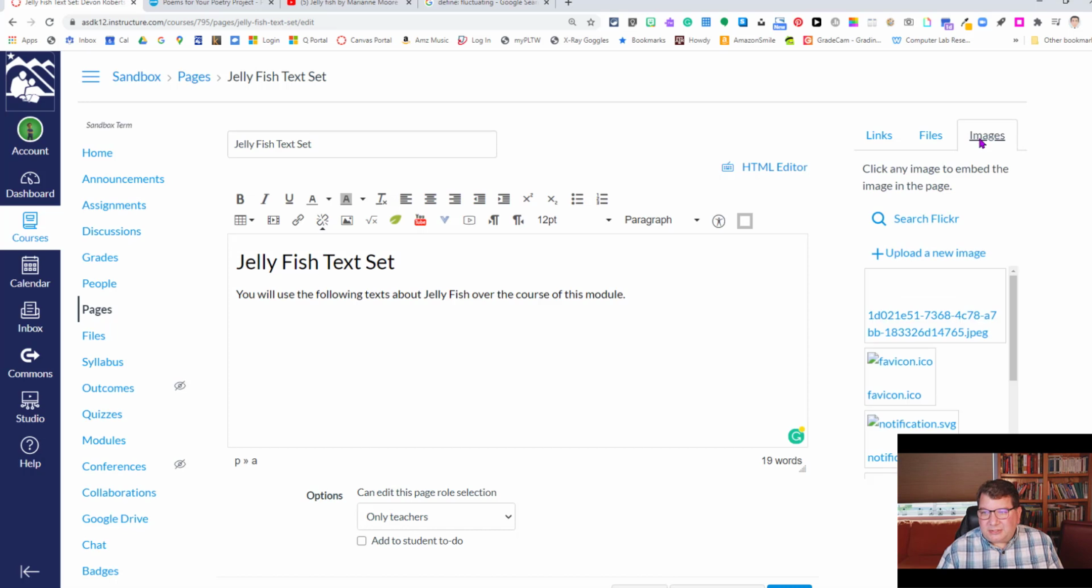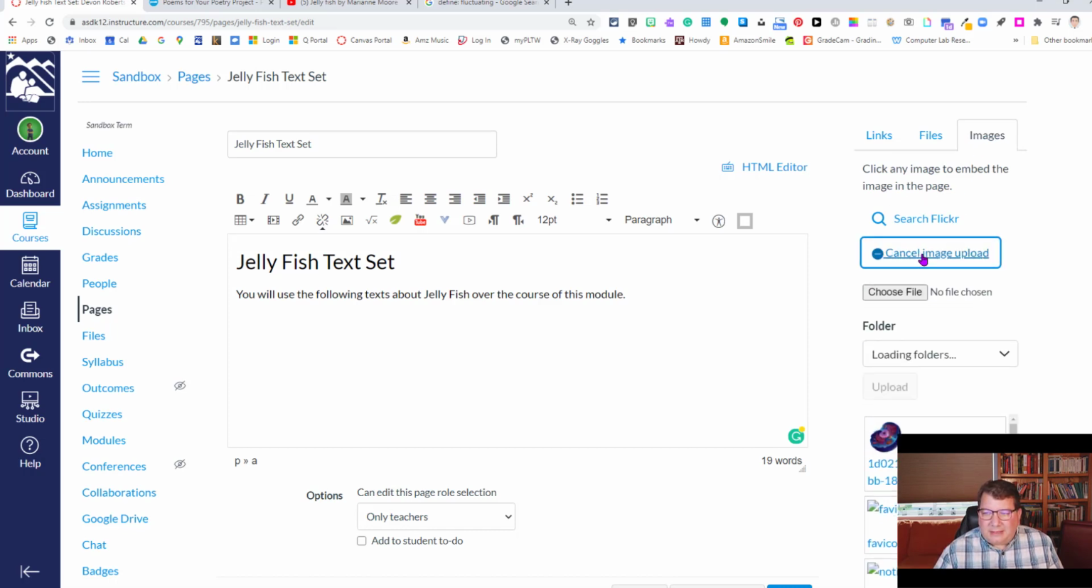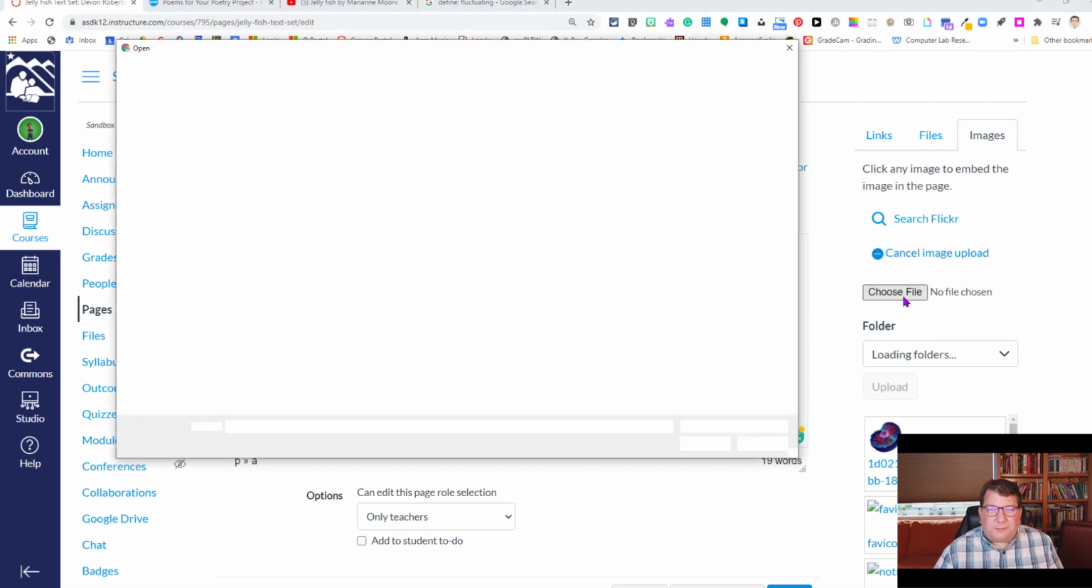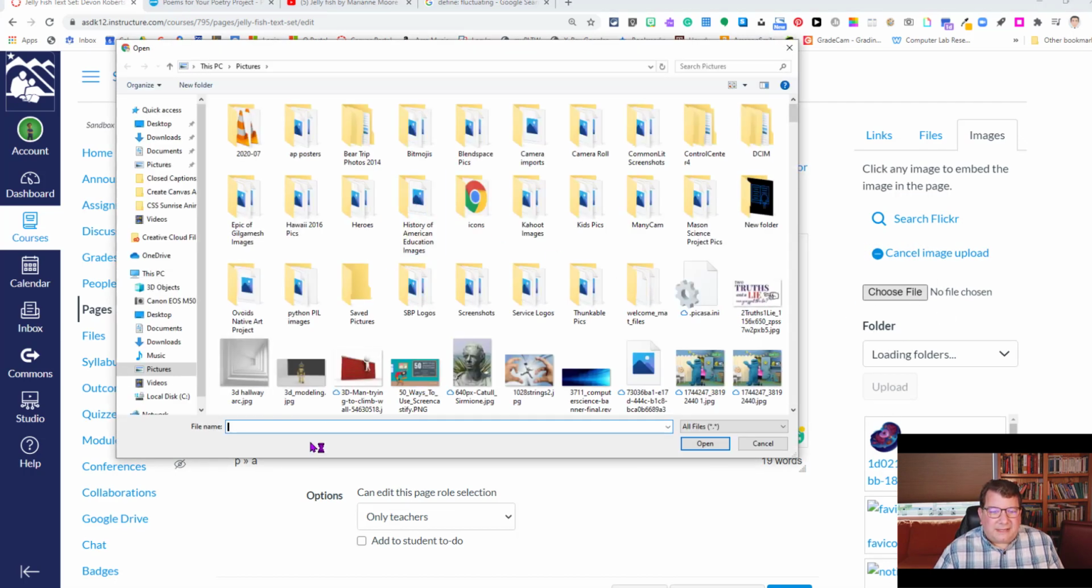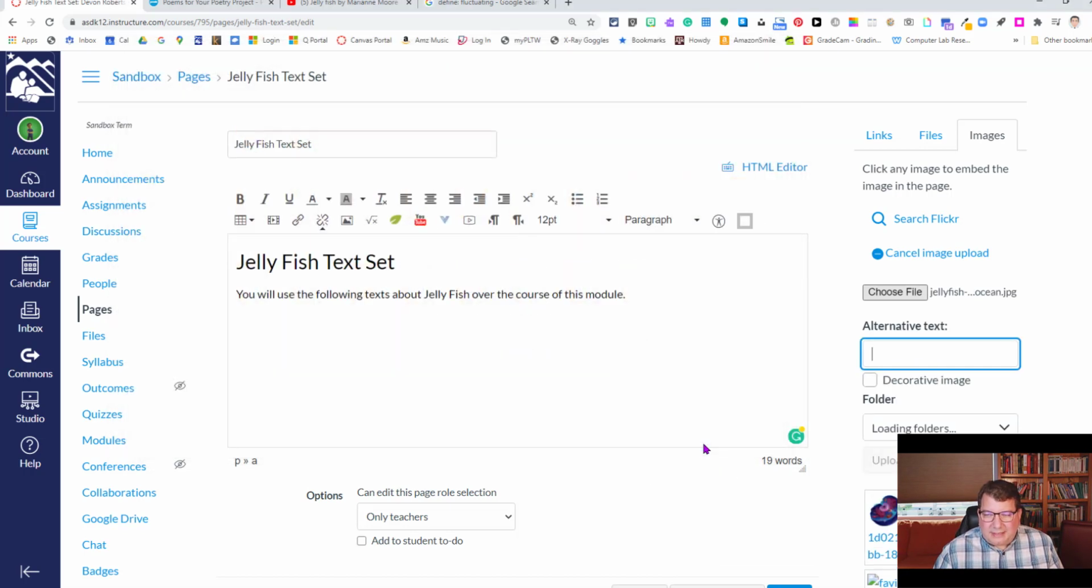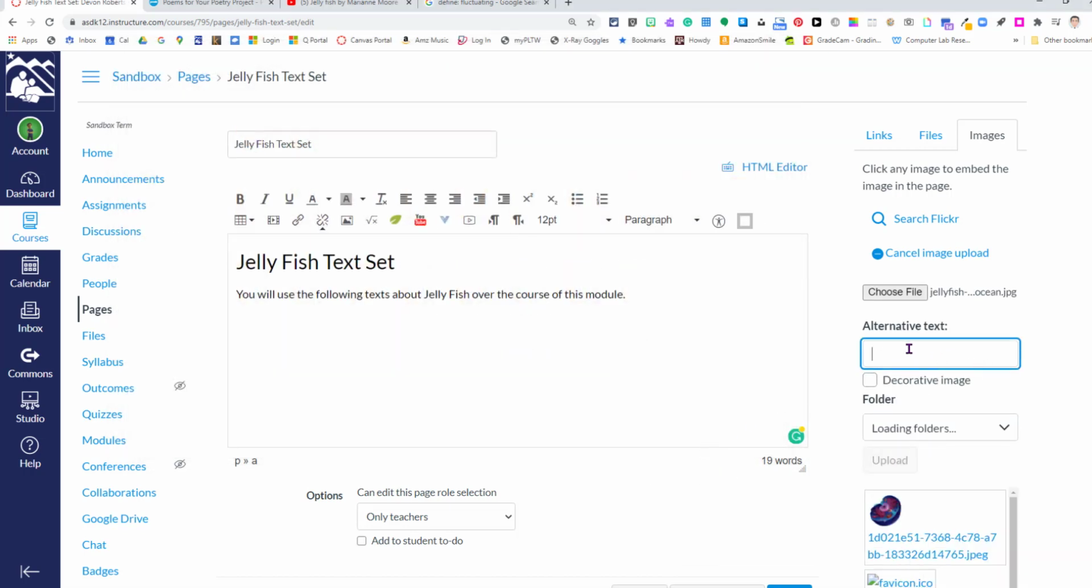Actually, let's go to Images because we're going to basically be uploading a new image. So we can click Upload Image, and it brings up this little button, Choose File, which will pop up our File Explorer or Finder. I am going to search my folder. There's my jellyfish picture, and I'm going to click Open. And this is going to give me alternate text. I cannot upload until I put alternative text in here. So I'll put jellyfish in here.